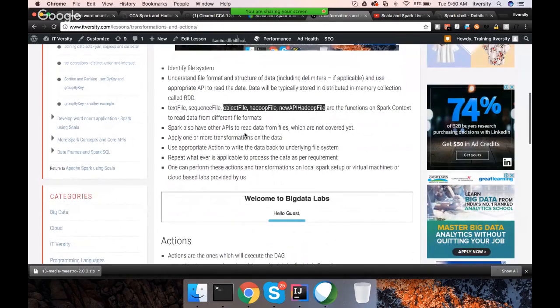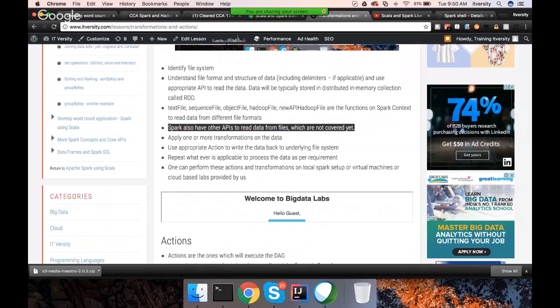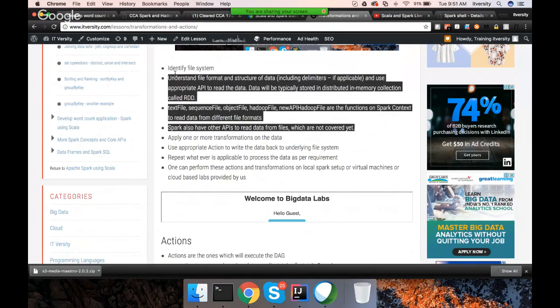Spark also has other APIs to read data from files which are not covered yet, and these will be covered when we talk about data frames. Data frames provide a few more APIs to read JSON, Avro, Parquet, etc. We will see those when we get into data frames. So this covers the file system and reading data from the files.